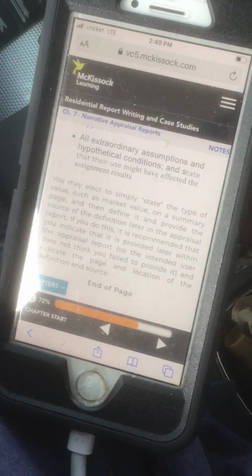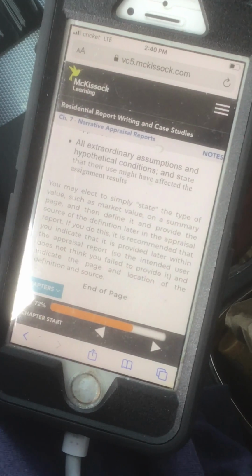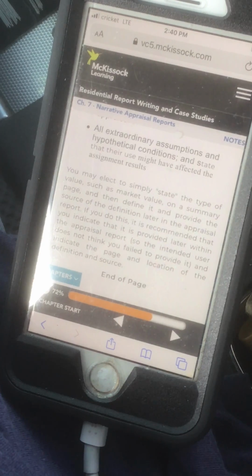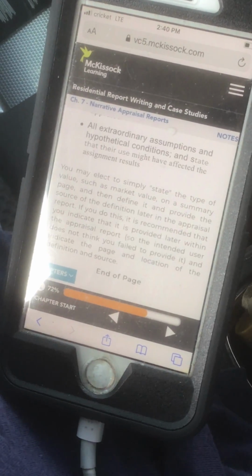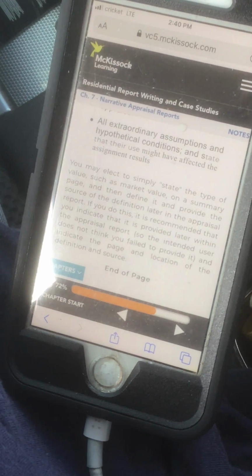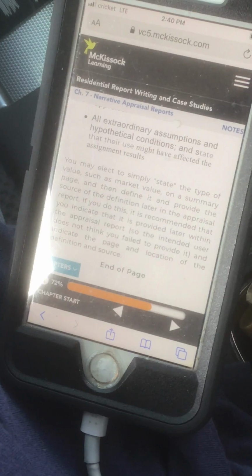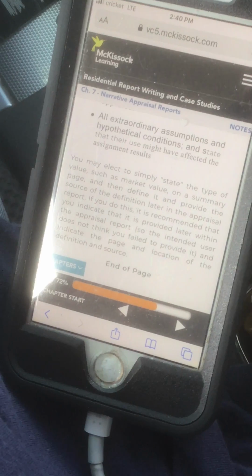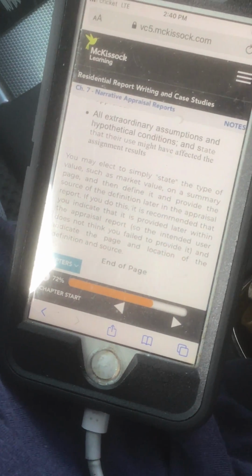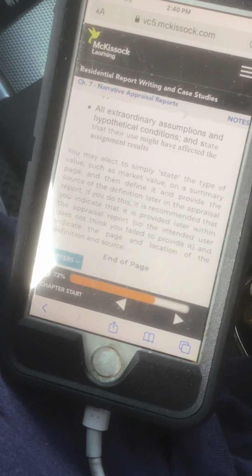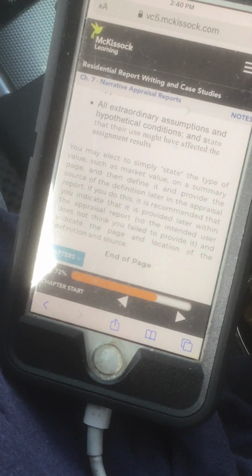You may elect to simply state the type of value, such as market value, on a summary page, and then define it and provide the source of the definition later in the appraisal report. If you do this, it is recommended that you indicate that it is provided later within the appraisal report, so the intended user does not think you failed to provide it, and indicate the page and location of the definition and source.